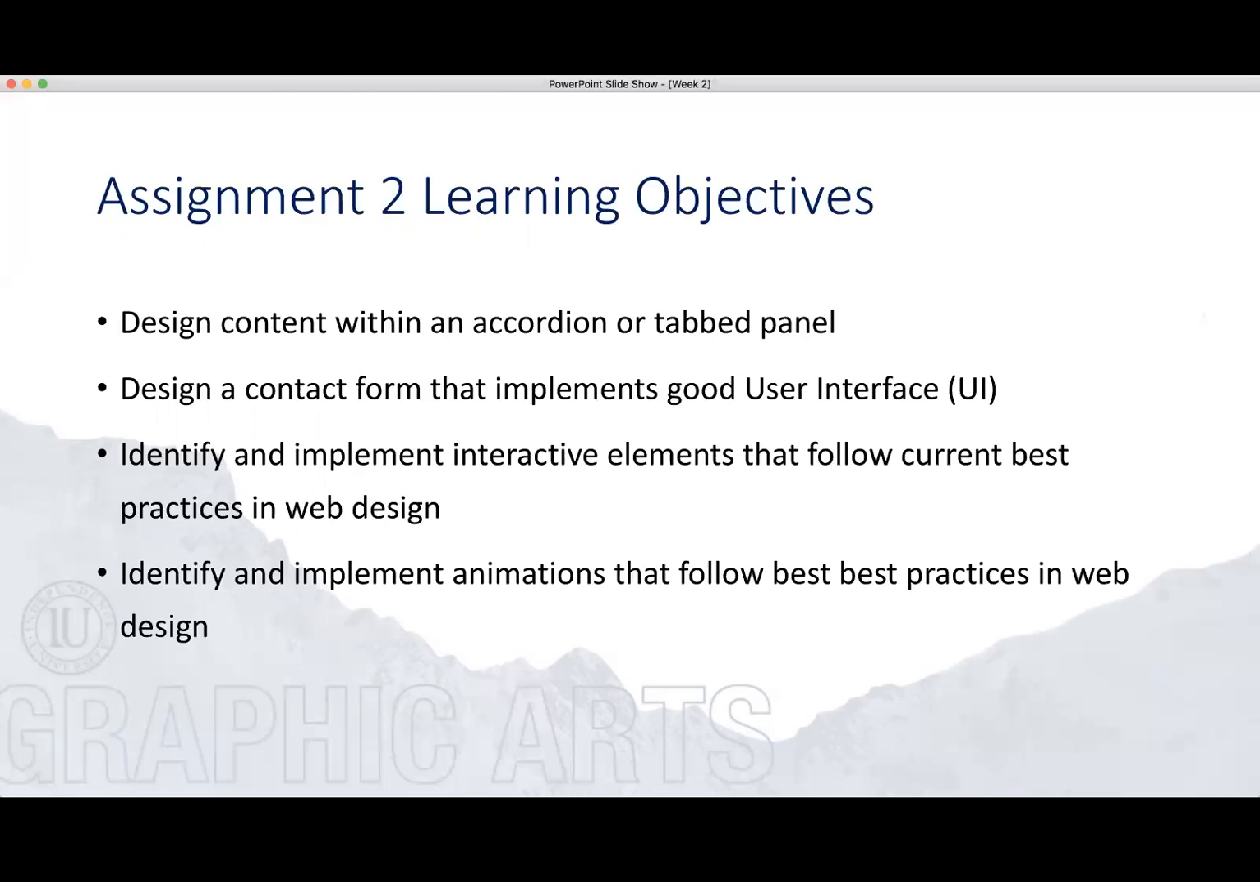Assignment 2, learning objectives. You're going to design content with an accordion or tabbed panel. Design a contact form that implements good user interface, and identify and implement interactive elements that follow current best practices in web design. Identify and implement animation that follows best practices in web design.